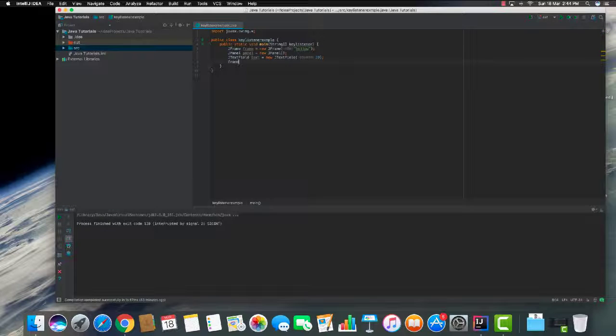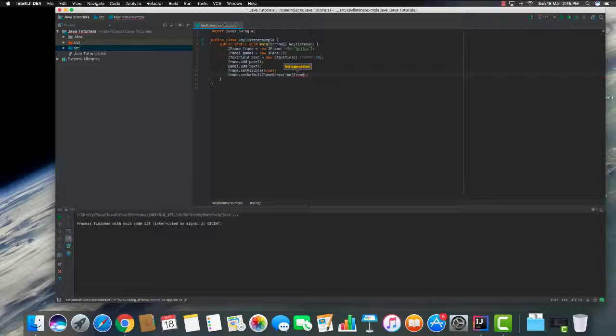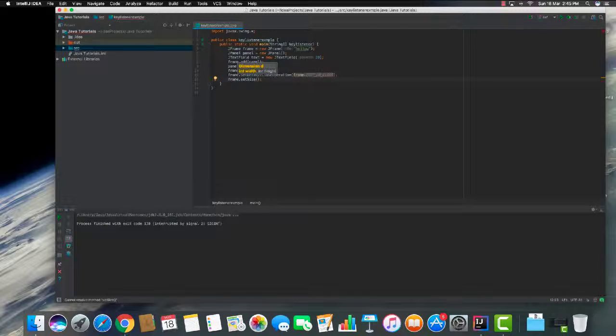Here I'm going to type frame.add panel, and I'm going to go to the panel and add the text field to it. Finally I'm going to type frame.setVisible true, and frame.setDefaultCloseOperation, which is going to be frame.EXIT_ON_CLOSE, and then the final method, frame.setSize, which is going to be 400 by 400.